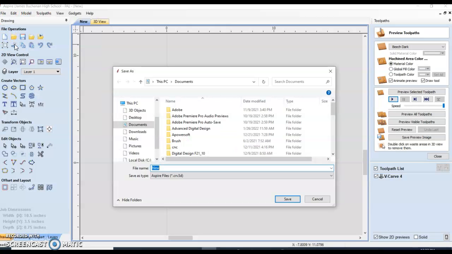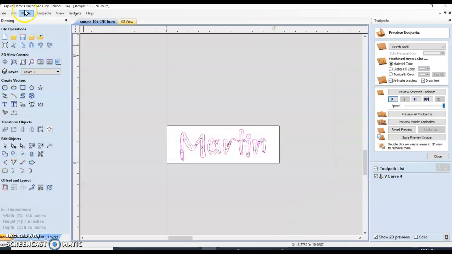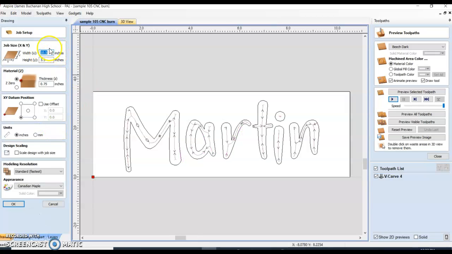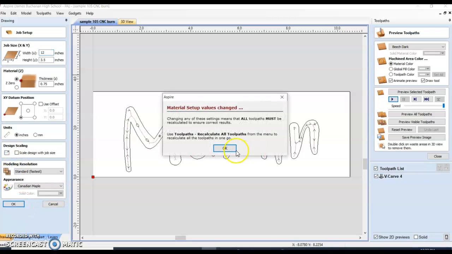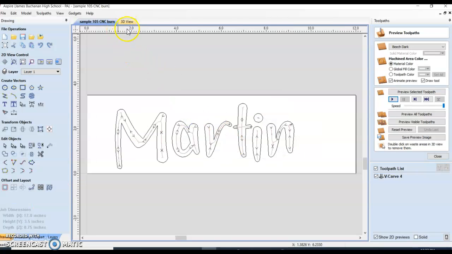File, save as, sample, 10.5. You never want to use a period or a decimal point in a file name. Sample, CNC, burn. Save. So now, file, job size and position. I'm going to make this a 12. Hit OK, hit OK.